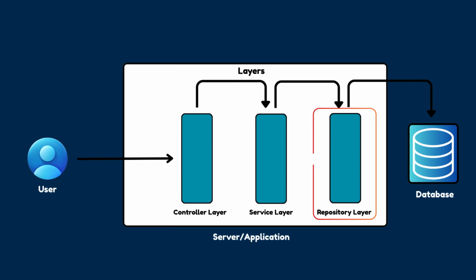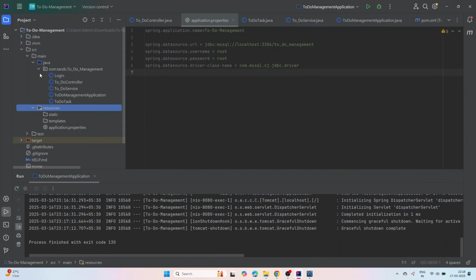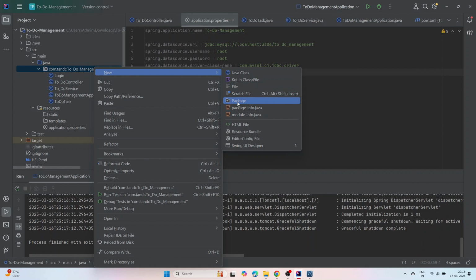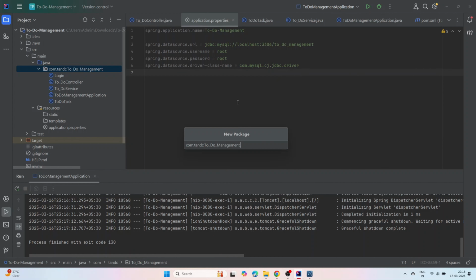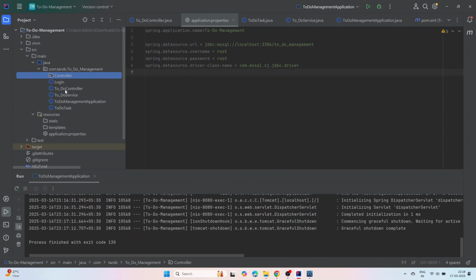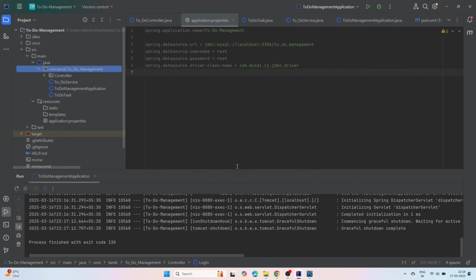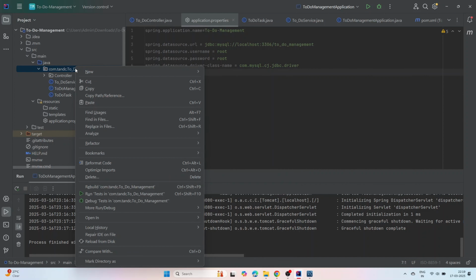So when I say the repository layer, it is also a separate class, right? But before that, we will create packages for all these separate layers. So let's try to create the packages one by one. First we will create a package for controller. For that, we just mention controller here, and we move the controller classes into the controller folder. Just click on refactor and then new package.